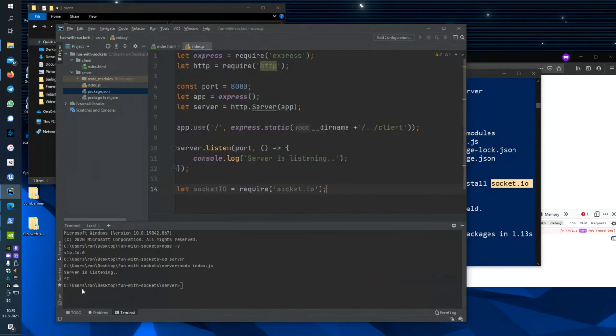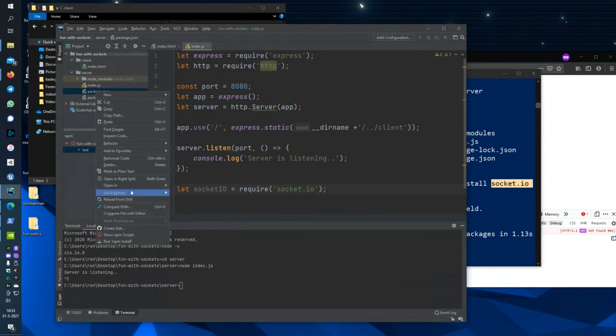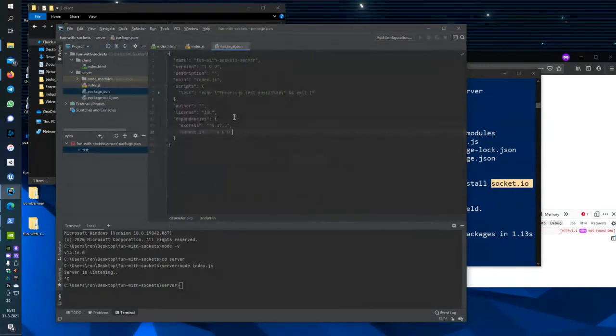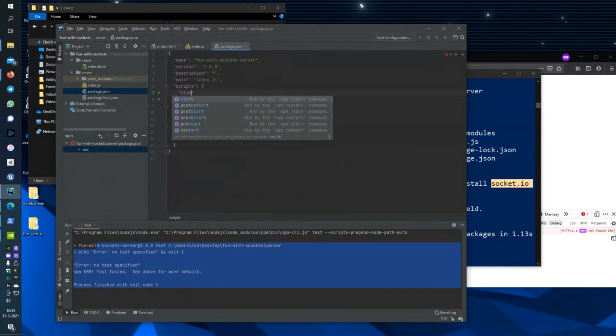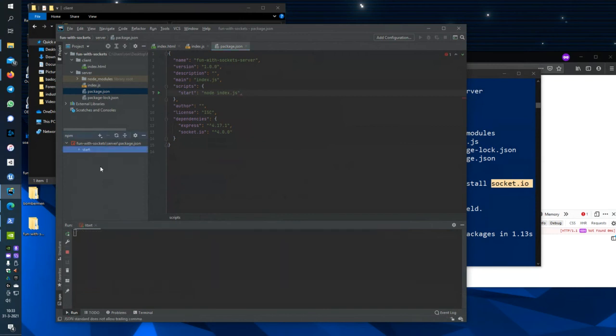Oh, by the way, some very nice functionality in WebStorm is that you can scan an npm package file, and it will show you, hey, you can run these methods from the package. For example, if I open this package right now, it has a test echo: test not specified, exit 1. If I run this, it'll just run it and say nothing. But if we create a little script, we call it start, and all you have to do is say, hey, execute node index.js. And now if we refresh it, start will be added.